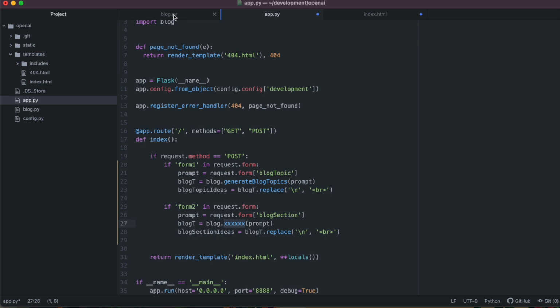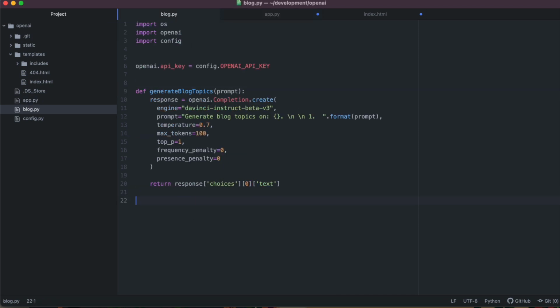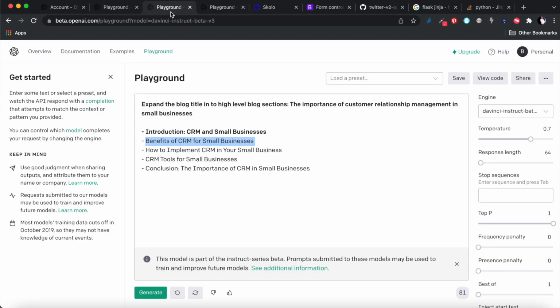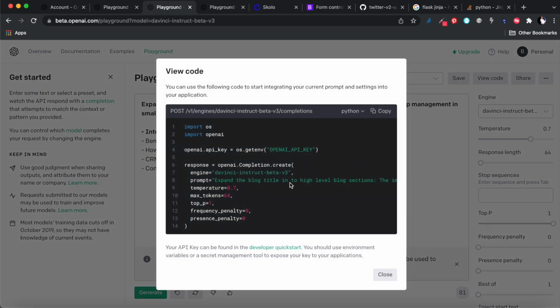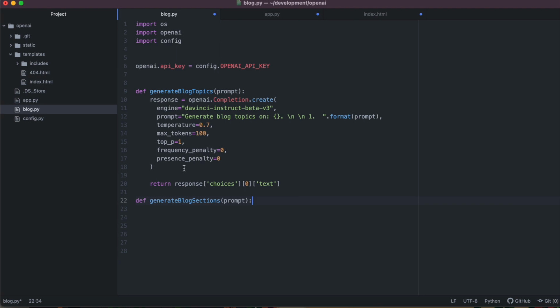Let's go back inside of the blog and generate this function. So we're going to say def generate blog sections, and we're going to have a prompt in here. So let's go back and see what we did over here when we were doing the blog sections. So was this the blog section? Expand the blog title into high-level blog sections. Yes, that's what we want. So let's view this code and let's copy that whole response.